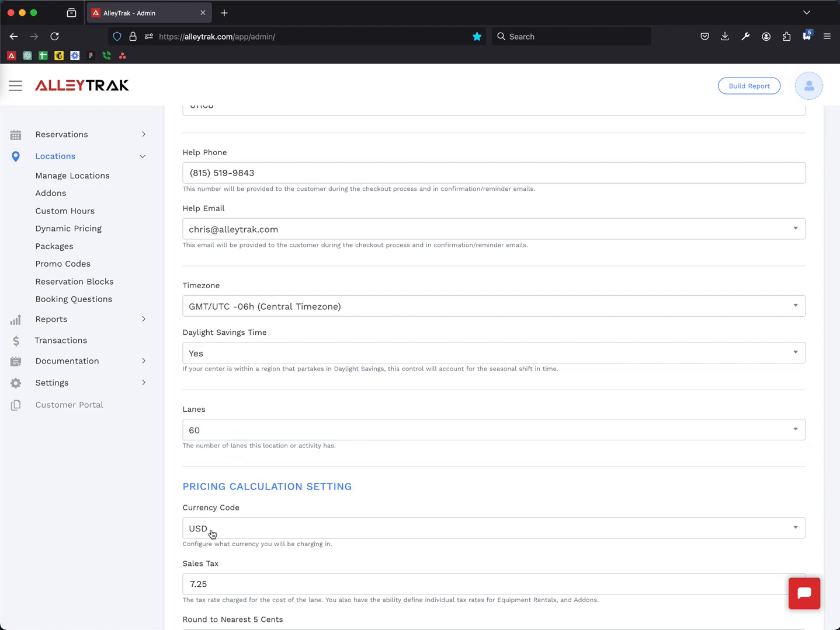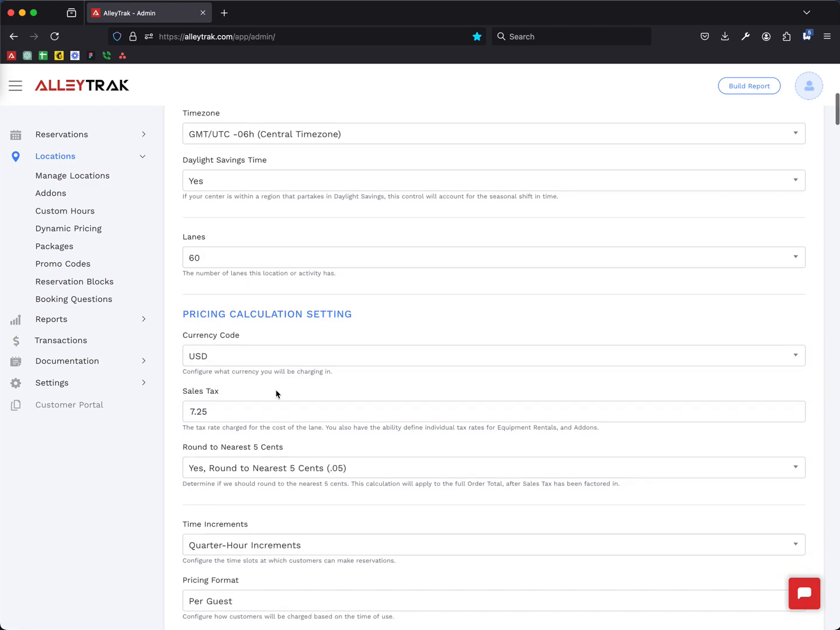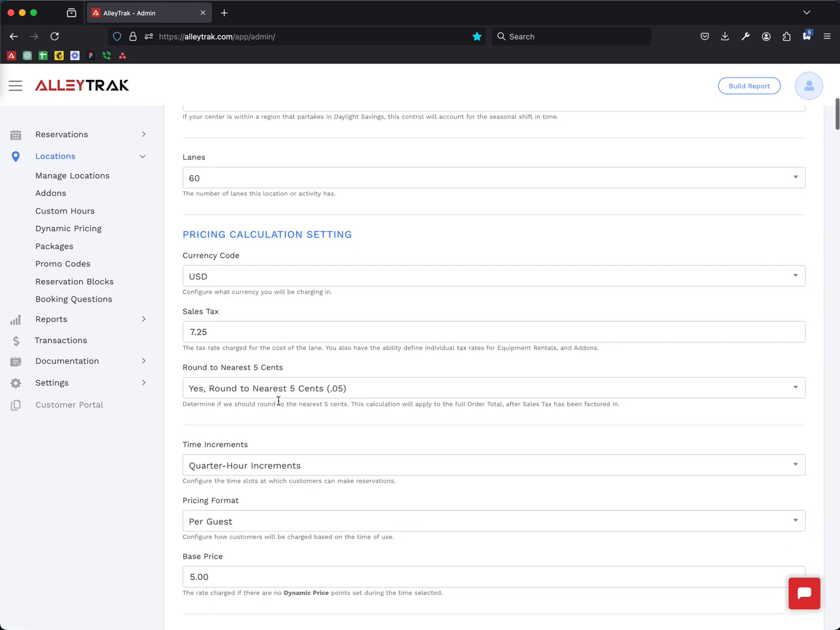We have the ability further down in our location settings to change the definition. Instead of being lanes, again, it could be participants. Same thing for rooms, boards, courts. A lot of definitions around what a customer is actually booking that space for. And then a lot of our settings here can usually remain the same.